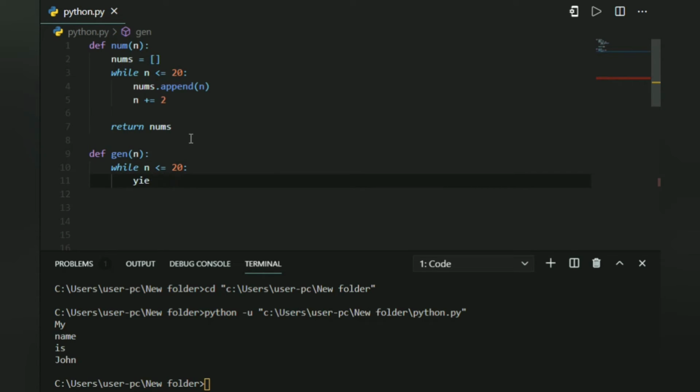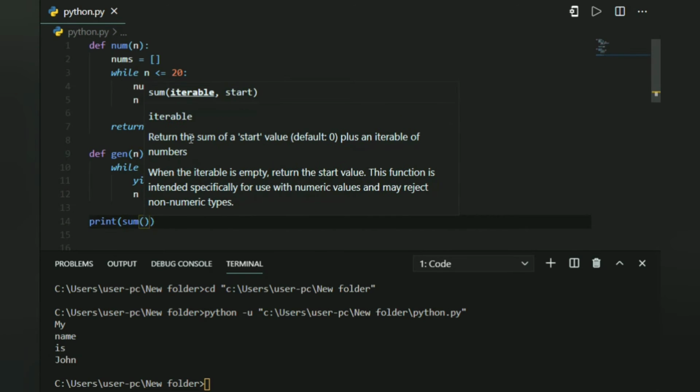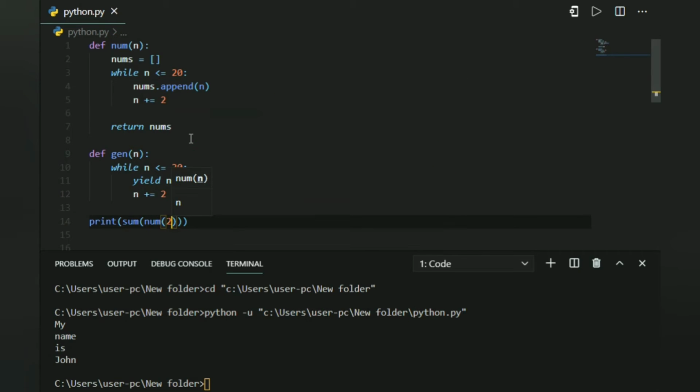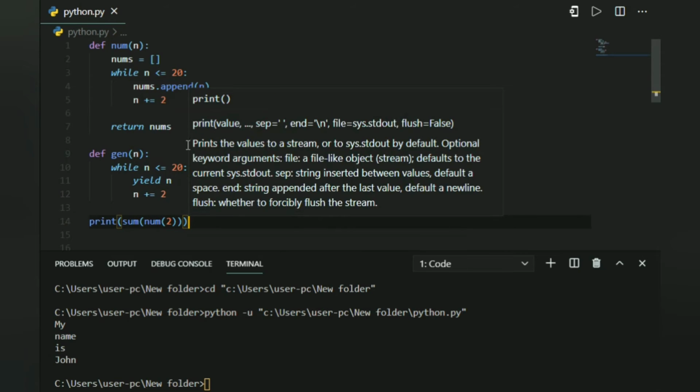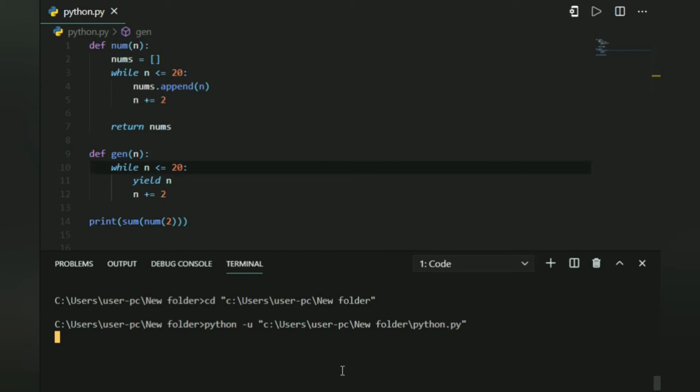Okay, you could do yield n, and after that you could just do n plus equals 2. Okay, now that is it. So I'll show why it is more efficient. Now if I print the sum of the first thing, that is sum of num of 2, let's see what the answer is. Let's run this, and there you go, I get 110.